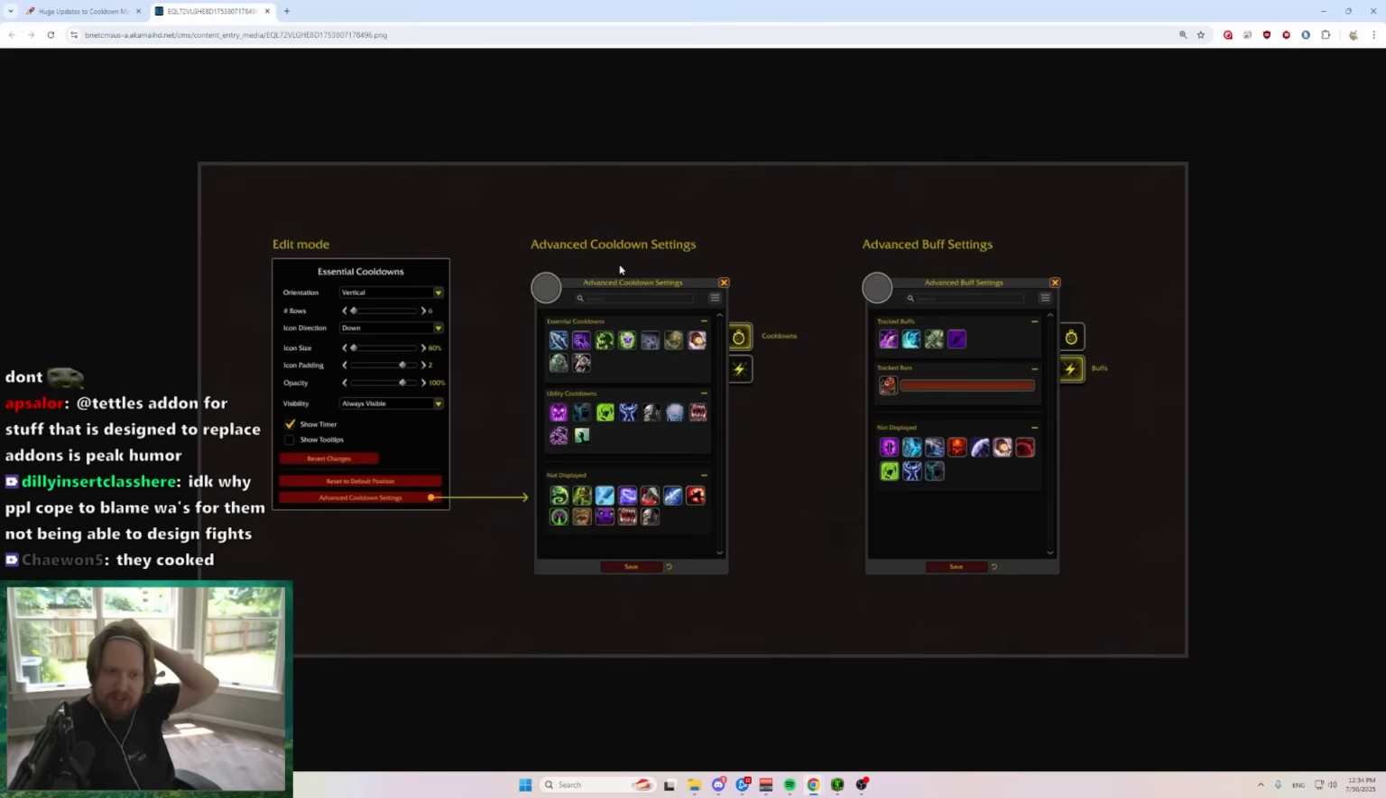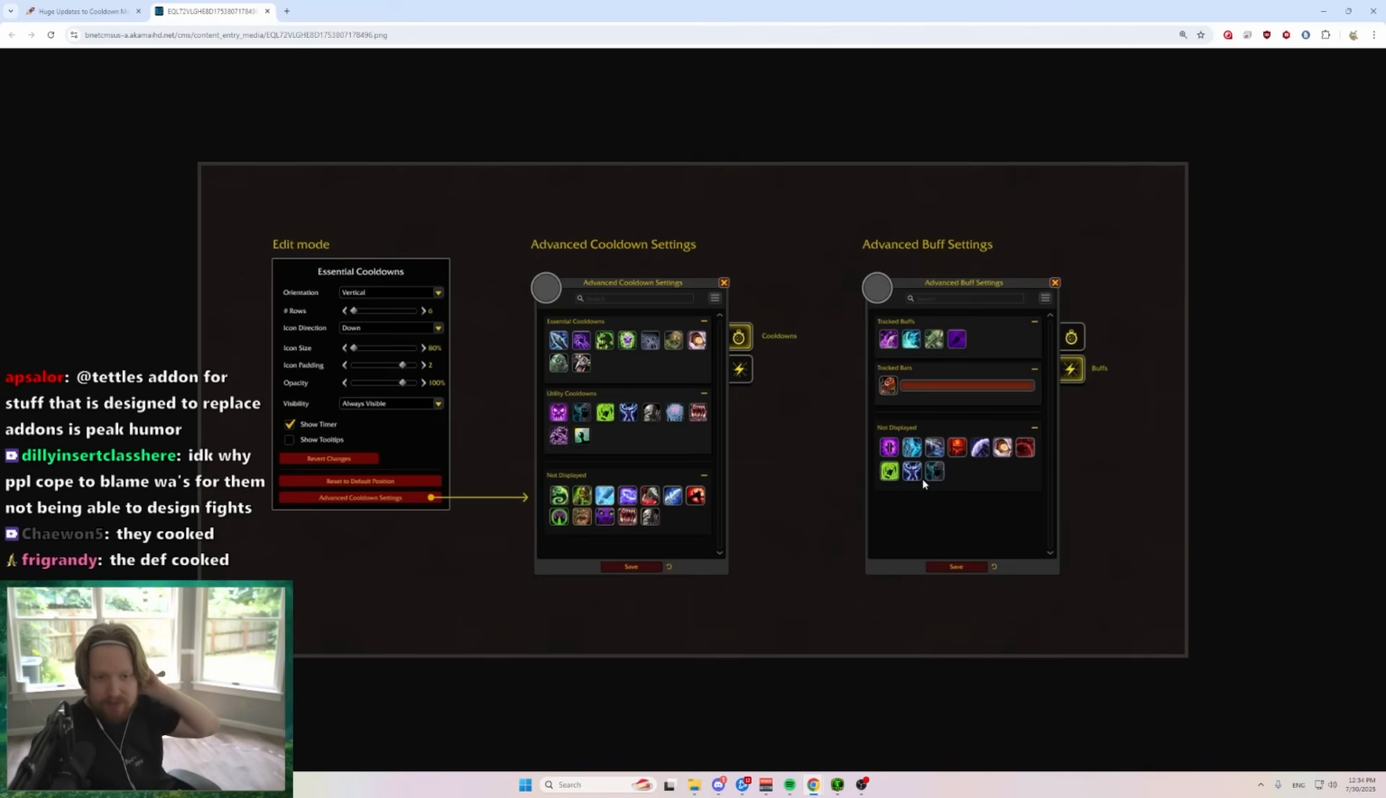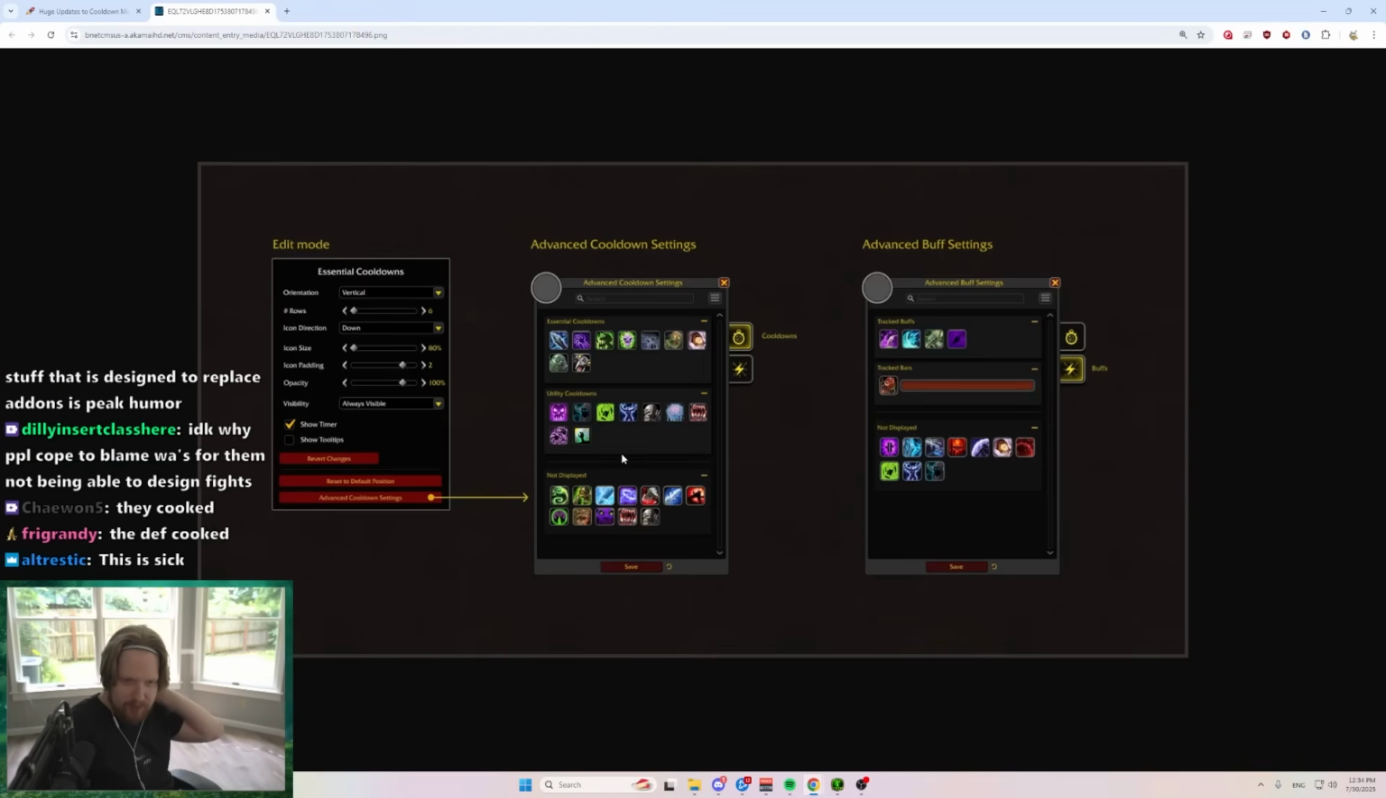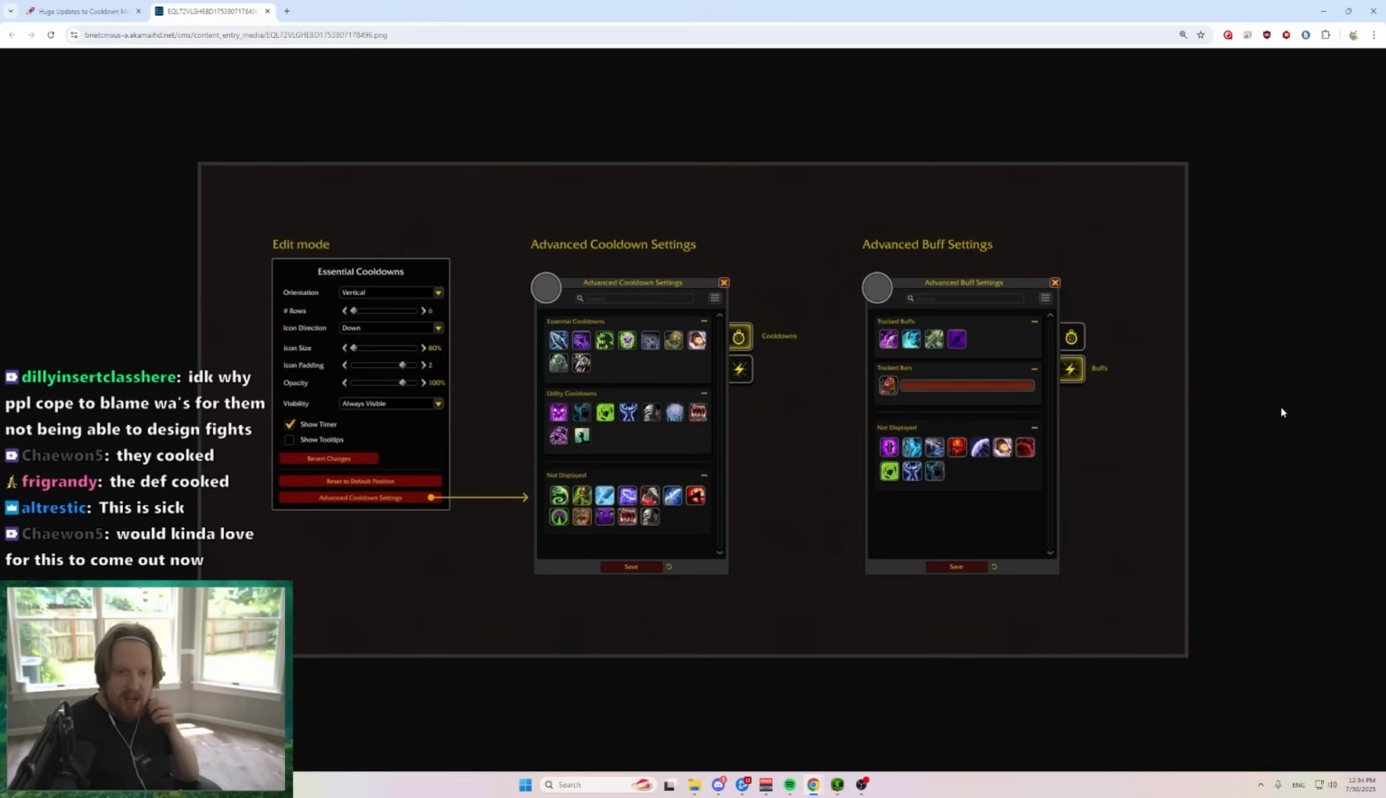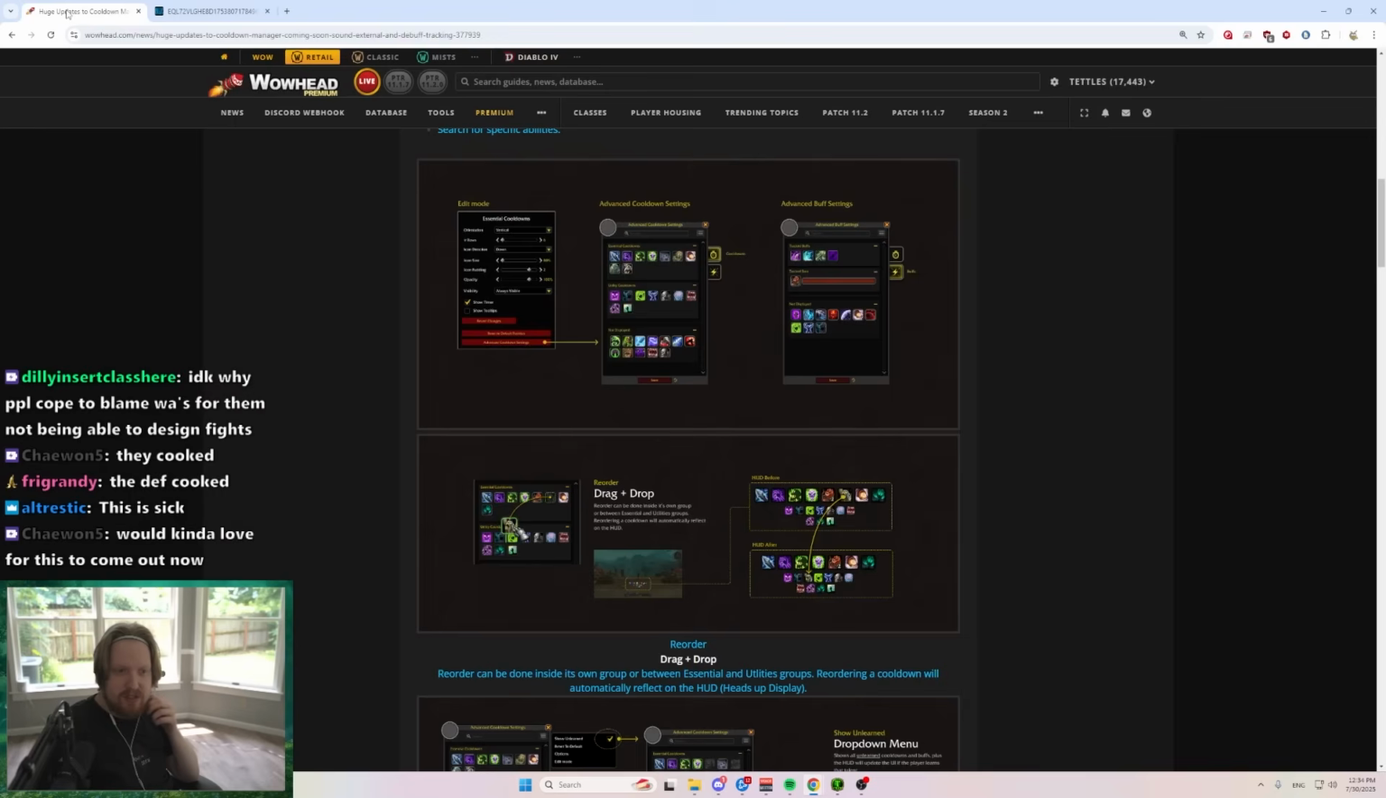Advanced cooldown settings: essential cooldowns, utility cooldowns, not displayed, track buffs, track bars. Okay, so you can actually drag abilities into the not displayed function as well now, so that you're not going to get them on your cooldown manager bar. So you could actually set up your HUD in a way that you want to, and then you could have all buffs as like a bar. That's interesting.